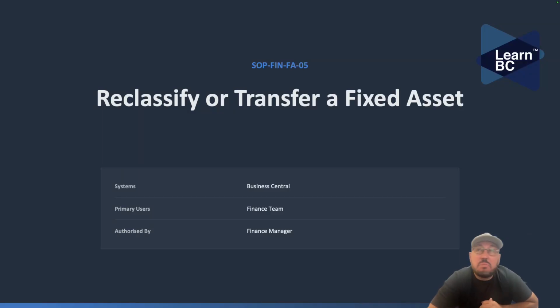Welcome back to Learn BC. We're in Finance 101 Fixed Assets and we're up to the SOP-5. And this is reclassify or transfer a fixed asset.